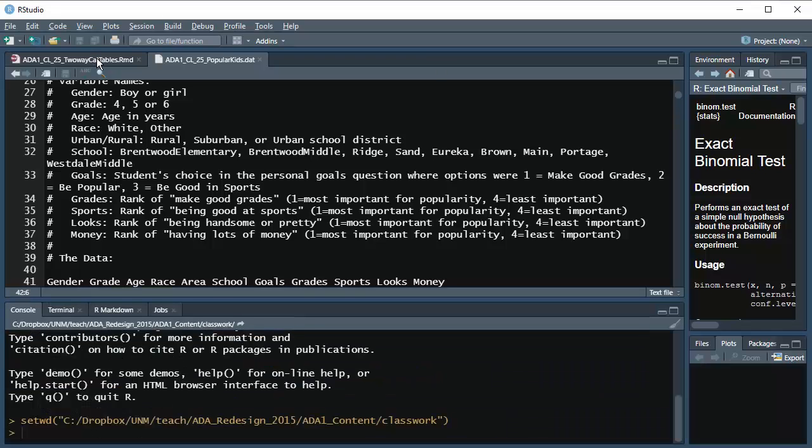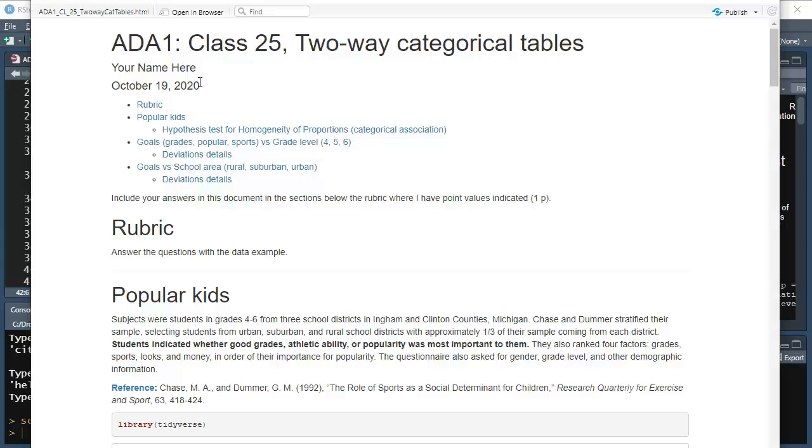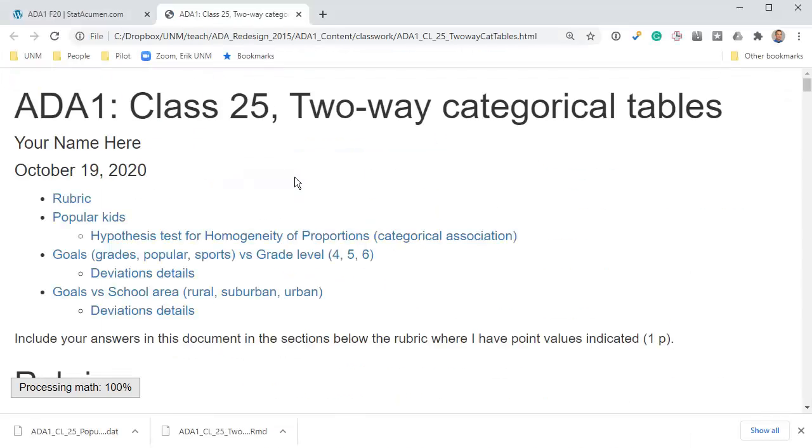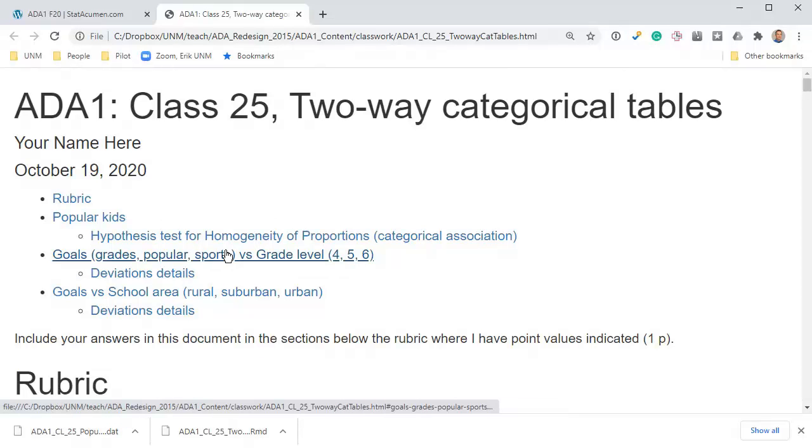All right, we've already knitted the document. Let's look at the HTML. So we're going to look at two different parts of the same data set in this assignment. We're going to look at whether goals are associated with the grade level, right? So as you get older through the grades, do your goals in terms of getting good grades, being popular, or playing sports, do those change? So is there an association between the grade level and your goals?